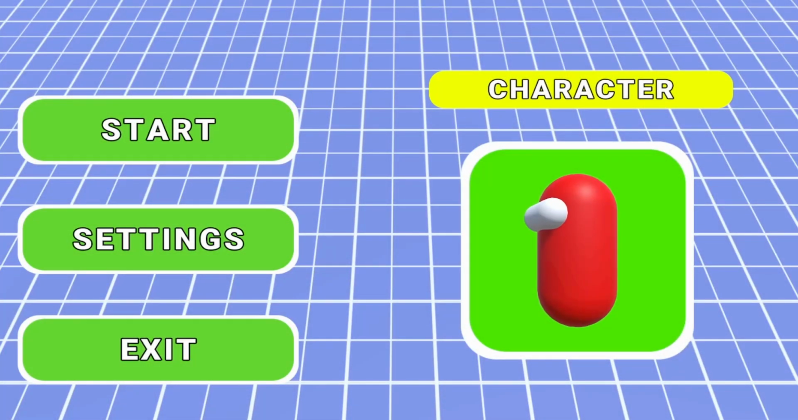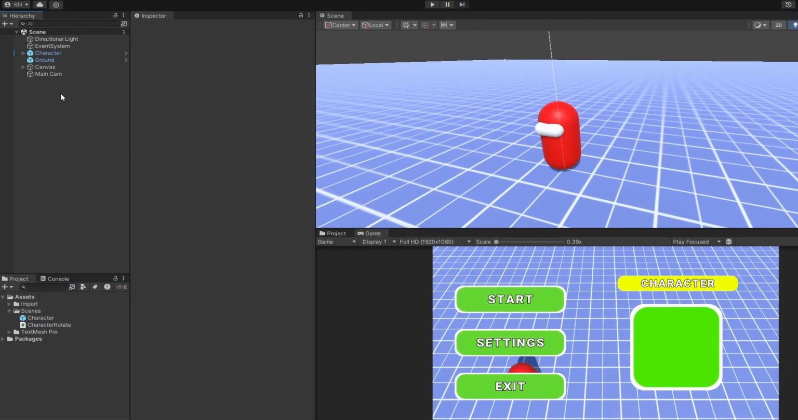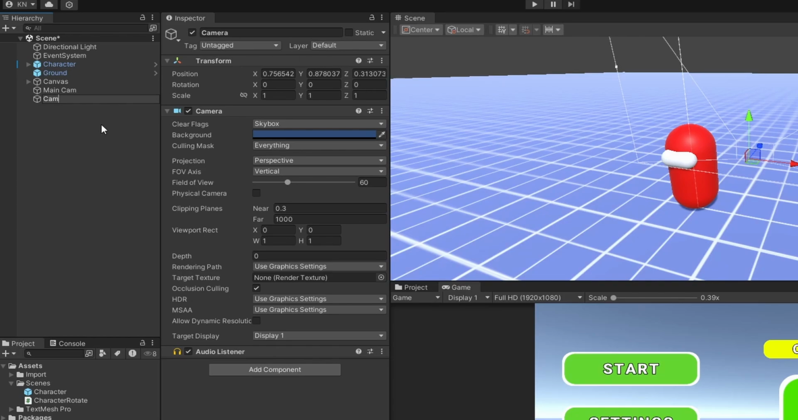Hi guys! In this lesson I will teach you how to display a 3D object on a canvas. I have prepared the scene. Let's create our camera for the 3D object.